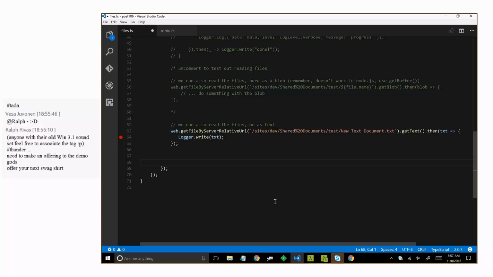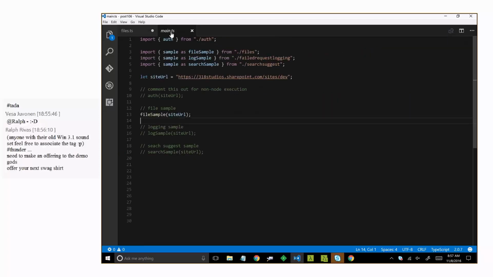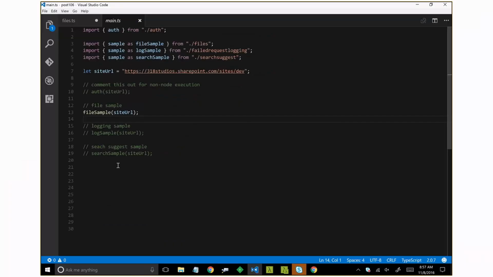So, much more improved support for reading and writing files. We're a little bit out of time, but did want to touch on we've added support for the search suggest API, another suggestion from the community, and we've added improved support for failed HTTP requests. We weren't really logging those at all, which isn't really great. So we added logging, so anytime an HTTP request fails, we're going to log it to our logger.